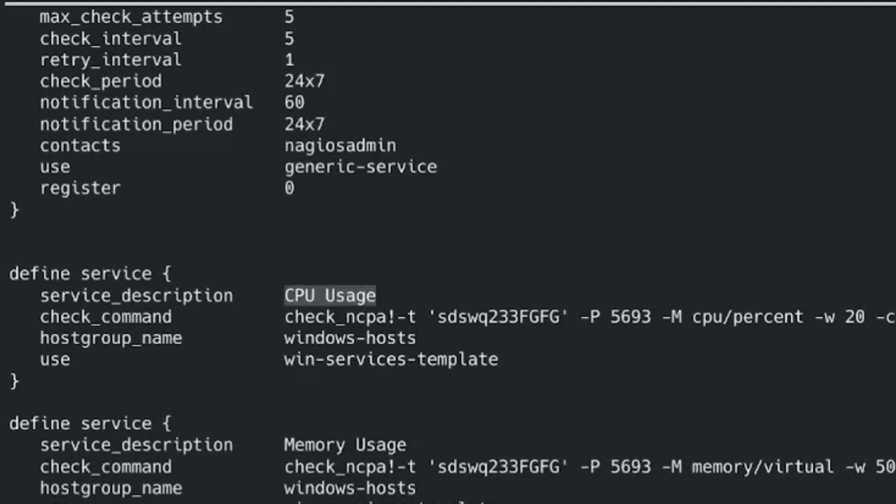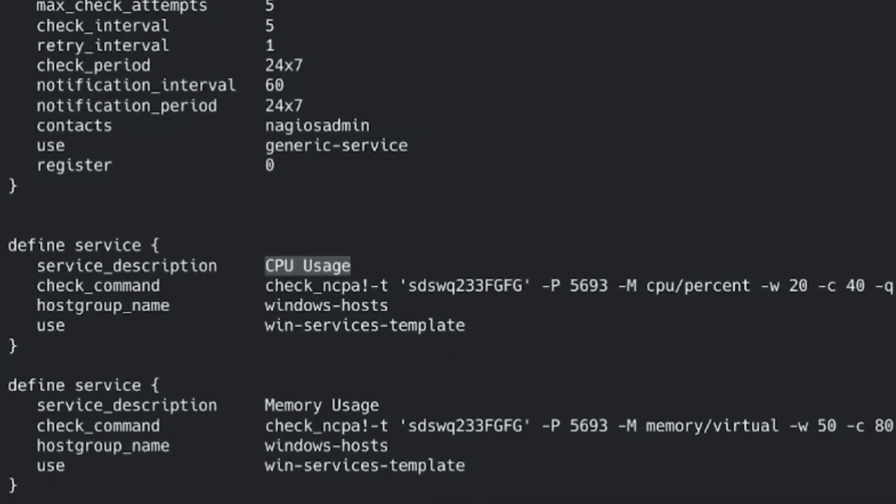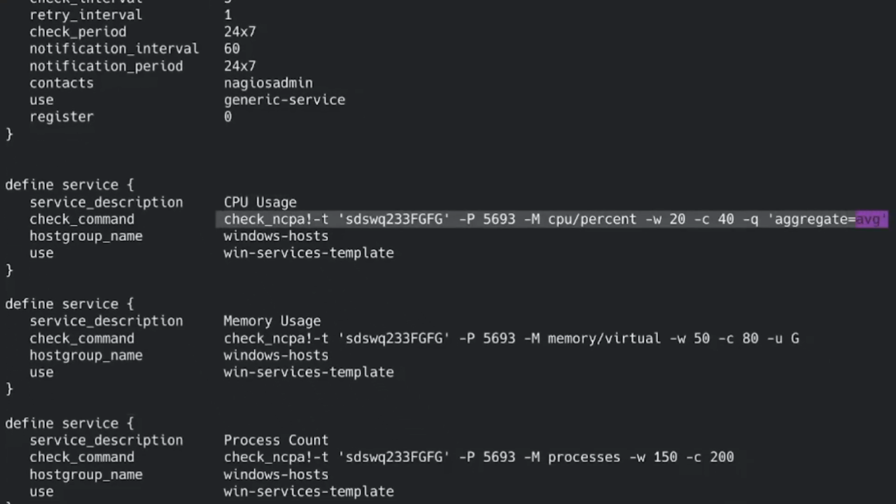The first service I configure in this config is to verify the CPU usage. On the check command line, it's the command we want to execute. Again, it is the check_ncpa command, followed by the token and the NCPA agent network port. So it's really the same settings that we saw previously when I set up the host. Only the -m option is different. In this example, it is to receive the CPU percentage. We also have the criteria for warning and critical state.